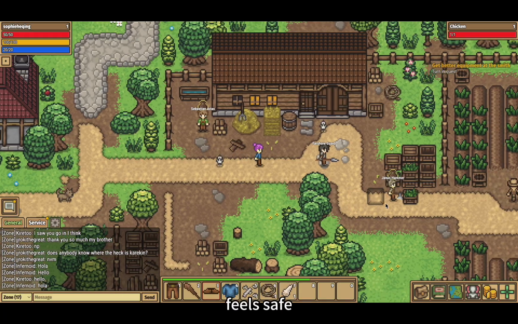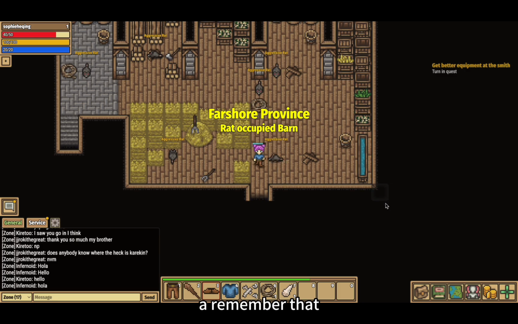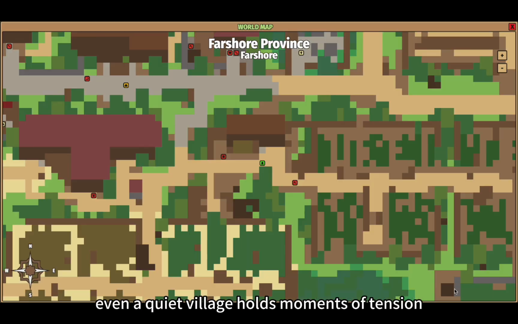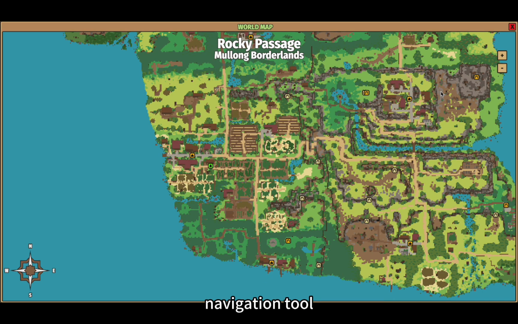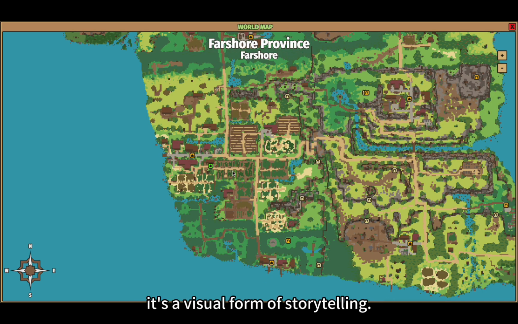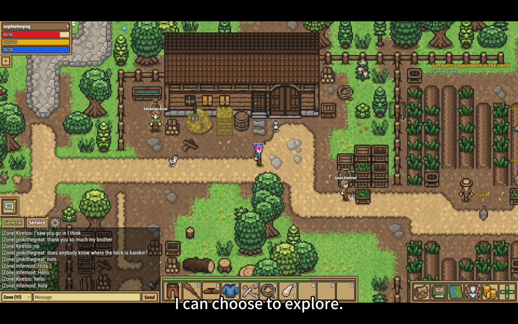But not every place feels safe. When I walk into the barn, the rats inside suddenly attack me. I remember that even a quiet village holds moments of tension and surprise. When I open the map, I realize it's not only a navigation tool, it's a visual form of storytelling. Each area represents a new chapter and a name that I can choose to explore.